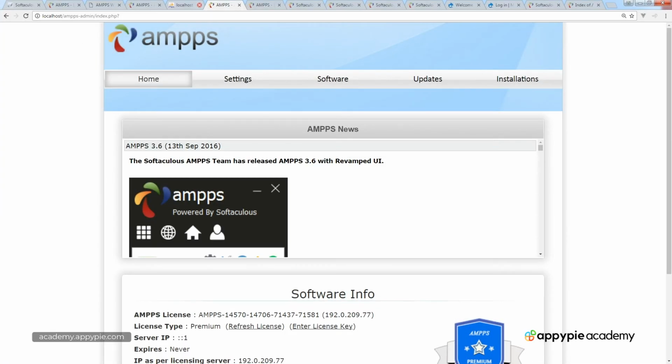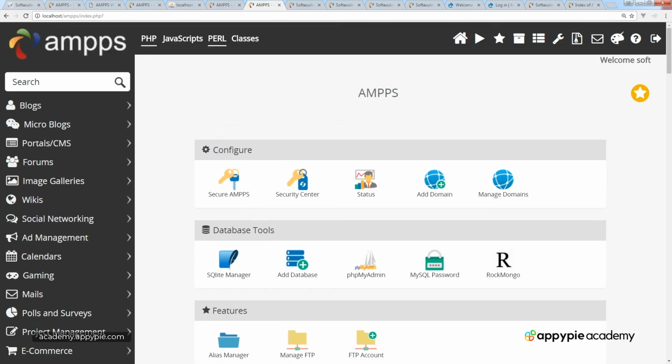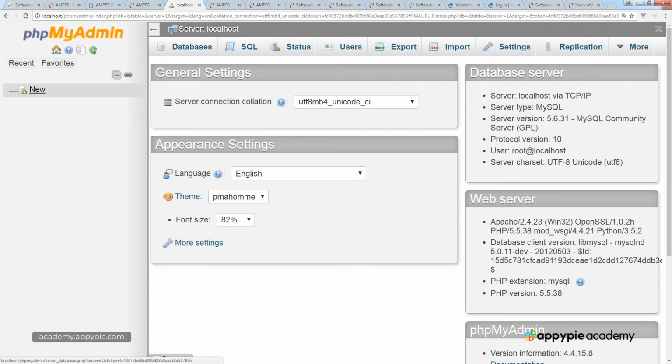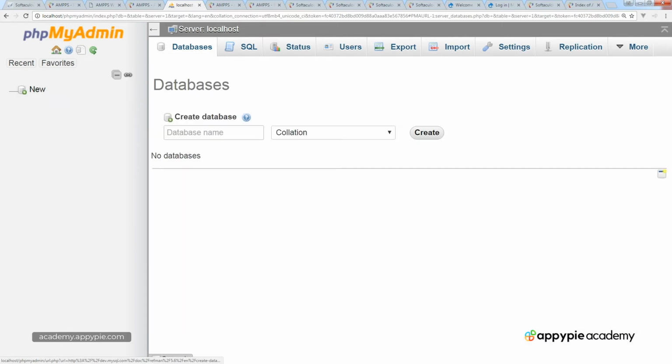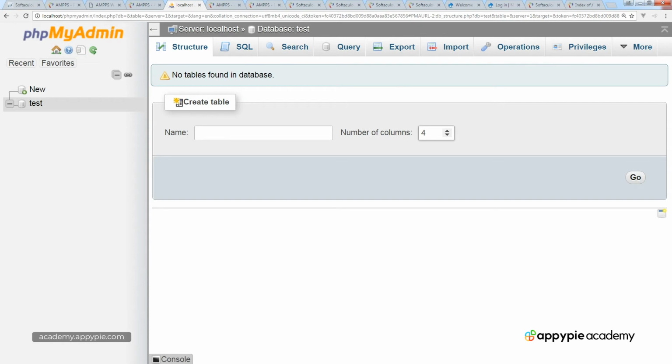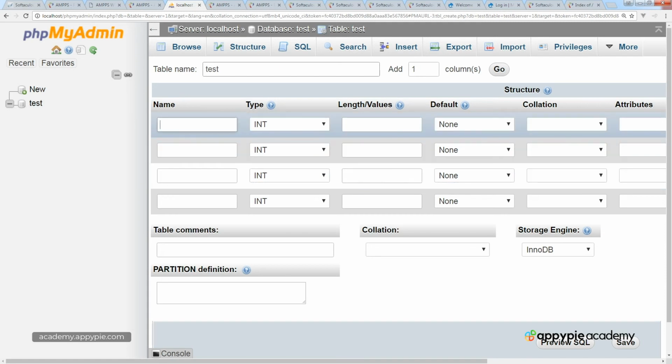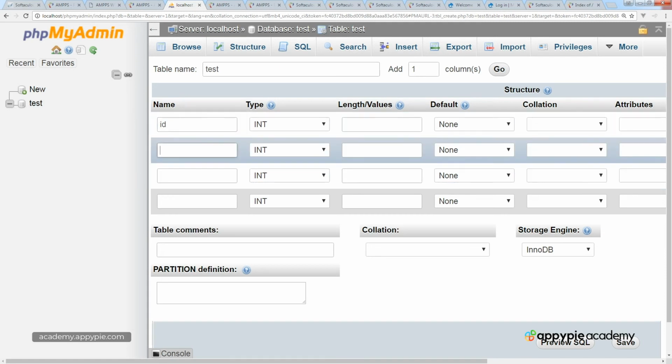Going into the user panel here, we also see that if we go to localhost phpMyAdmin, we get access to phpMyAdmin. So we're able to access it and create new tables and databases. If I want to create a new database, I can create a database called test. I'll give it a table with four columns of test. And it's as easy as this to create a database.